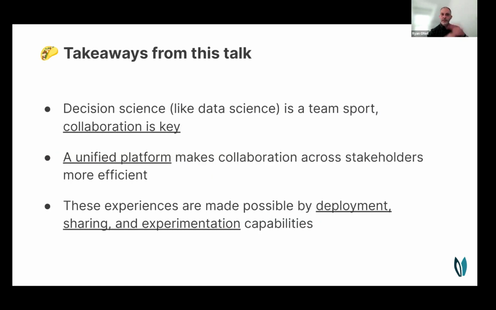So if you take away nothing else from this talk, what I'd like you to think about is that decision science and optimization is a team sport, and in order to manage that, what we need are essentially collaborative workflows and collaborative tools. These are made possible by a unified platform that brings all the different stakeholders across the organizations who need to worry about a model together. And these experiences are made possible by very seamless deployment, sharing, and experimentation capabilities.